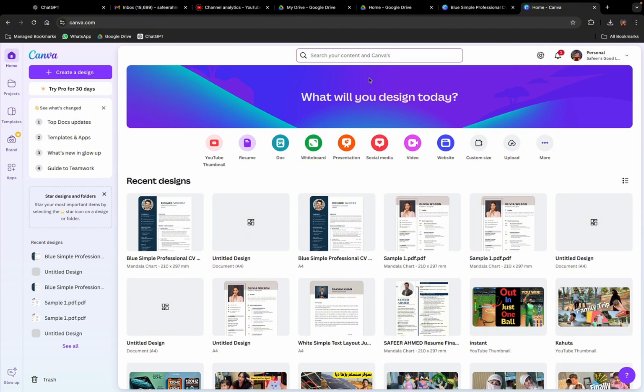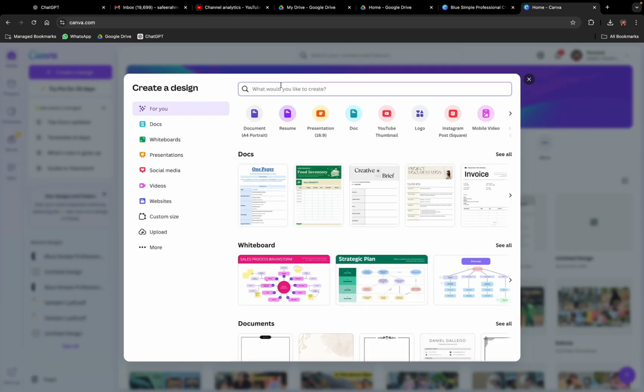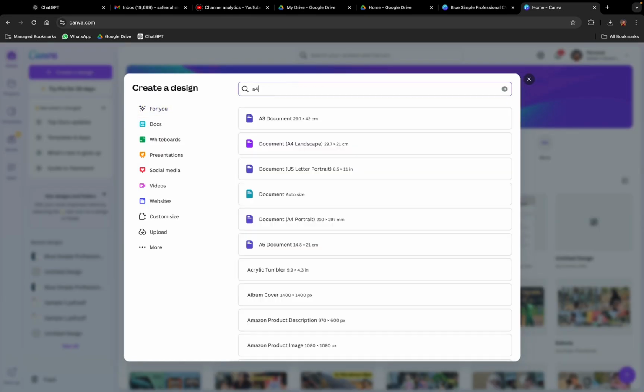And once you've done that, you're going to be on this main page. This is the home page of Canva. And in order to upload your file that you want to make changes to or you want to edit, you have a couple of methods. One is to simply click the upload button here, and the other one is to click create a design and choose an A4 paper. Just type A4, it's going to give you A4 portrait. Just click on it, it'll open up a blank white paper.